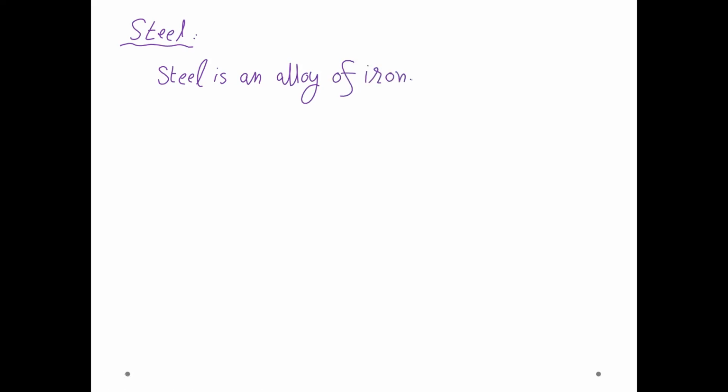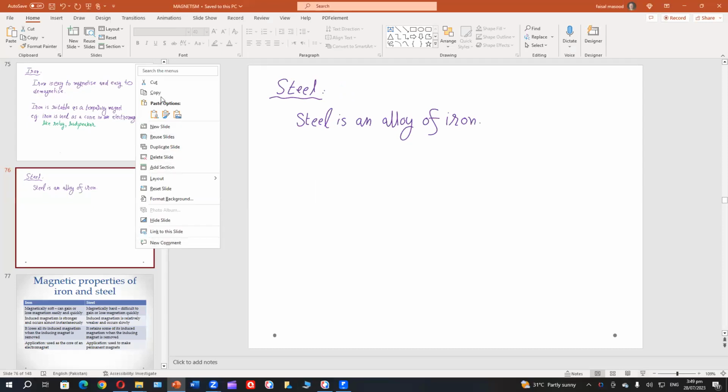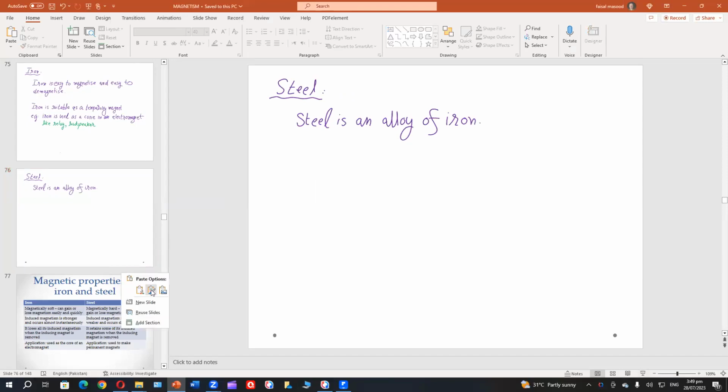Now, let's talk about steel. First concept: steel is an alloy of iron. Originally it is iron, and we just modify it to become a magnetic material. Steel is much harder than iron. It is famous for its strength and stiffness.